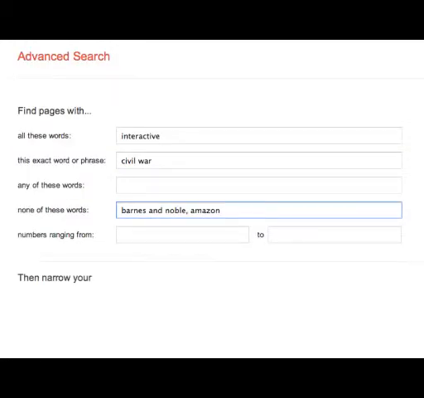Now, another word to search for. The last time I searched for animation, this time I'm going to look for an interactive Civil War map.